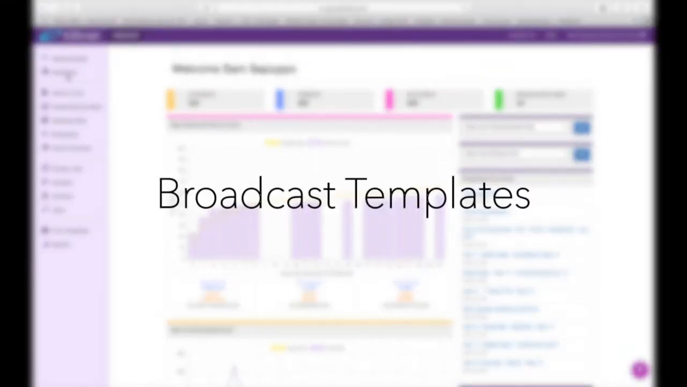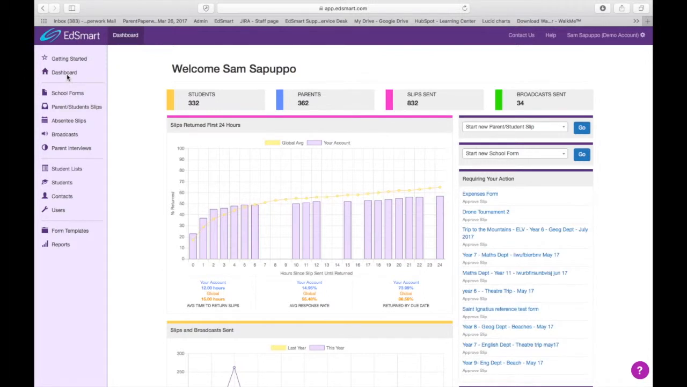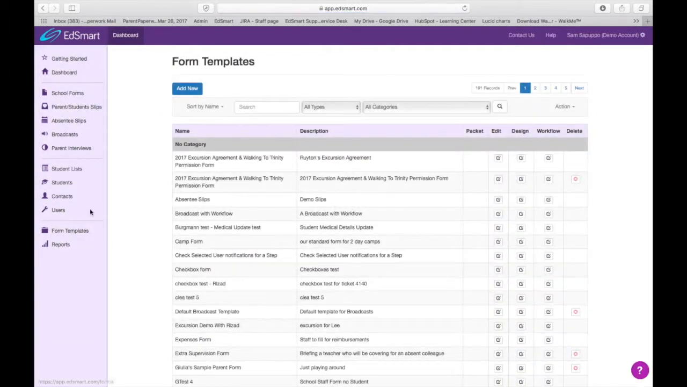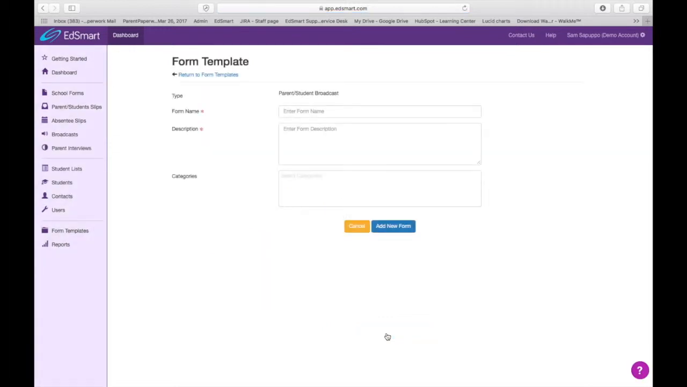So let's see how all this works. Let's begin by preparing a broadcast template. We go to Form Templates. We add New. You can see that we've added one more type of template, and this is called the Parent-Student Broadcast. We choose that one. We create the new form template. And the process from here is very similar to when preparing any other template.